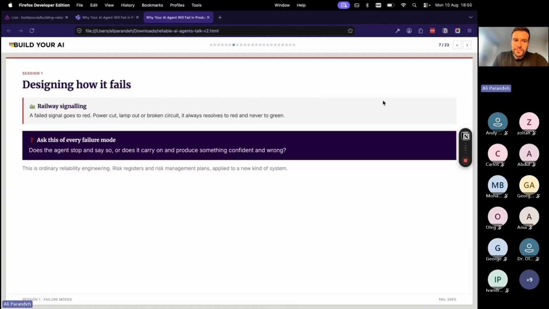Right? And when I talk about fail-safe, I'll give you an example. In railway signaling, when they signal trains to go from point A to point B, if there is a problem with the signal, let's say the power is cut to the signal or the signal has some kind of circuit failure, the signal should always go to red to stop the trains until it can go to green when it becomes okay again. And that's what I mean by fail-safe.